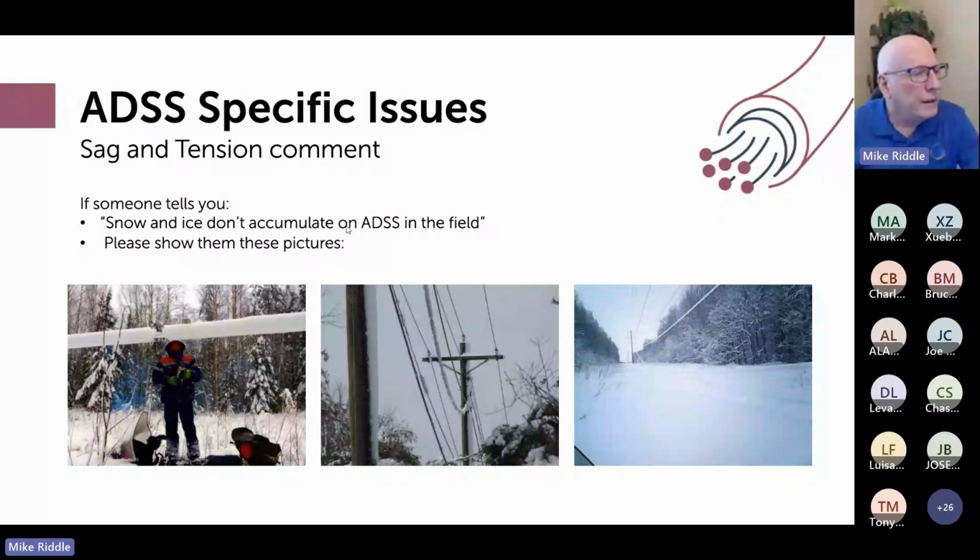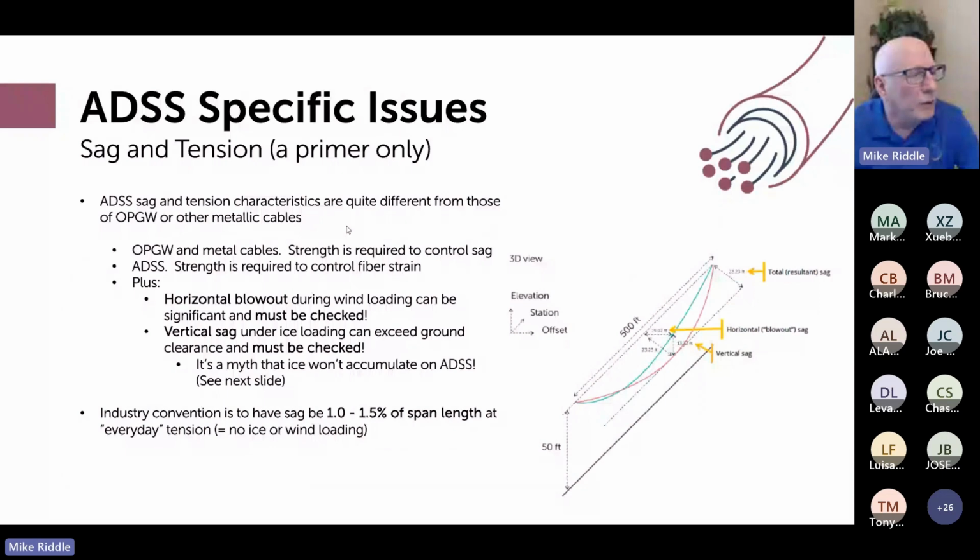The industry standard, or not really a standard, but more like a practice, has been to have 1 to 1.5% of span length sag at every day, meaning no ice, no wind. So if I had 1,000 feet, I would be allowing 10 feet of sag, or 1,000 meters, I would be allowing 10 meters of sag under the everyday condition.